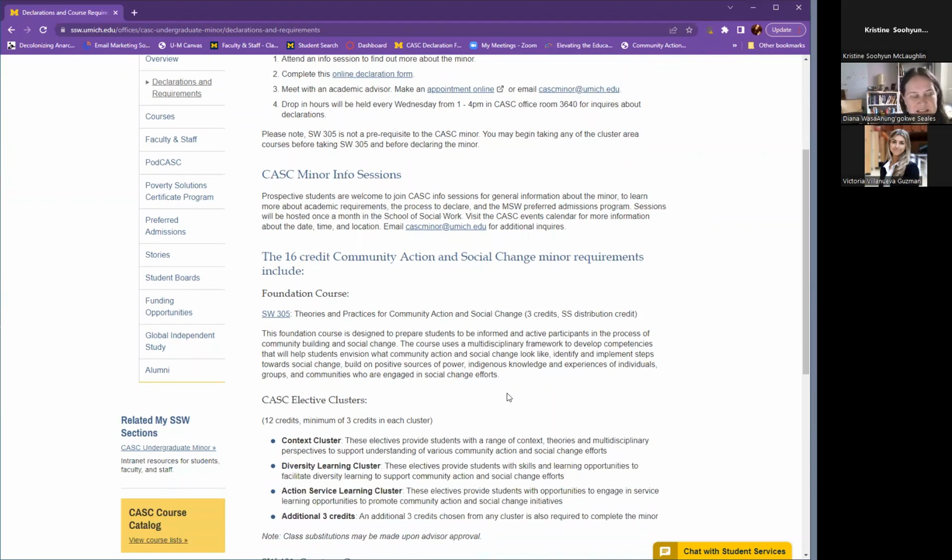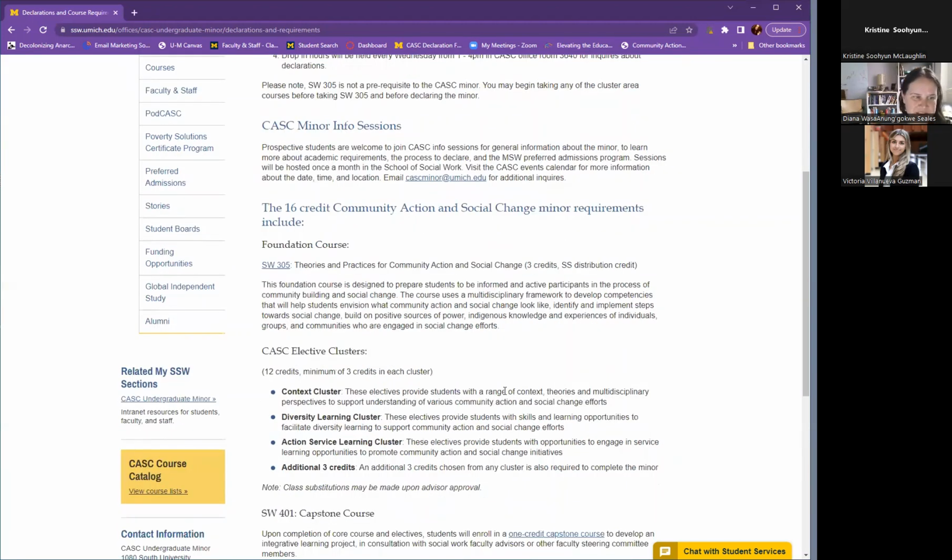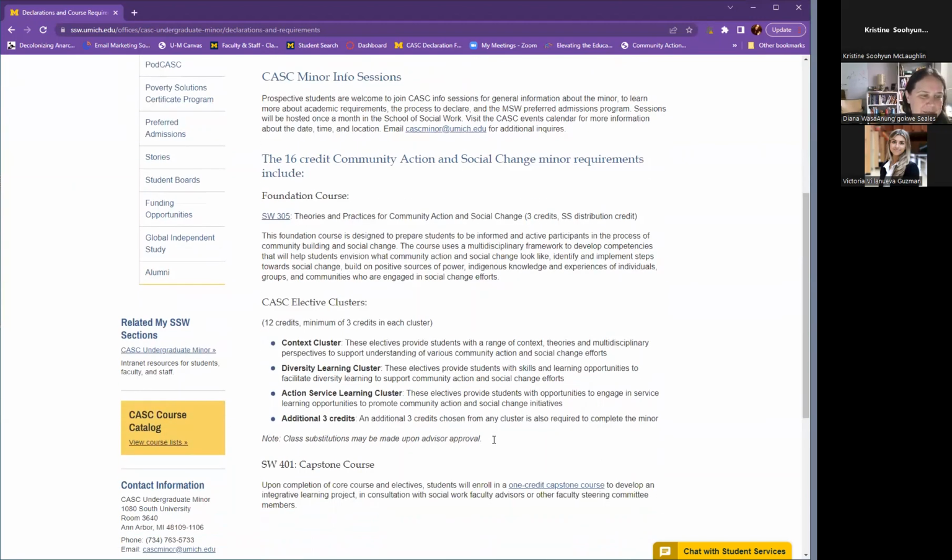Then the rest of the 16 credits, so that would be 12 more, can be pulled from these elective courses. There's the context cluster, the diversity learning cluster, and the action service learning cluster. And then you can have an additional 3 credits that come from any one of those clusters.